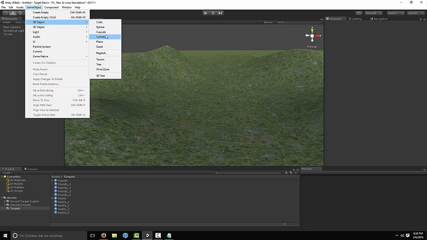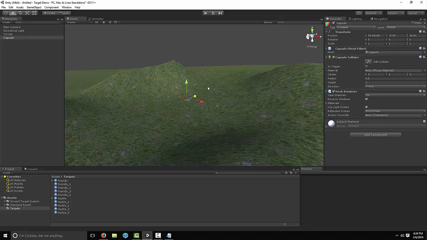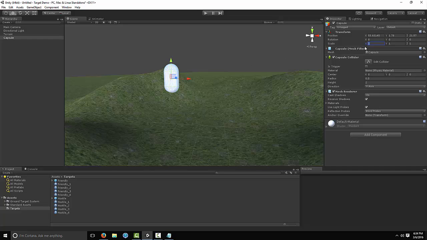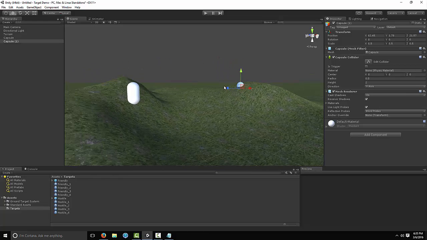We'll use a capsule. Let's bring that up and into our view here. Put it up on this little bit of a hill. Let's make it a little smaller, just because our scene's not that big. And let's duplicate that. Bring another one over here.